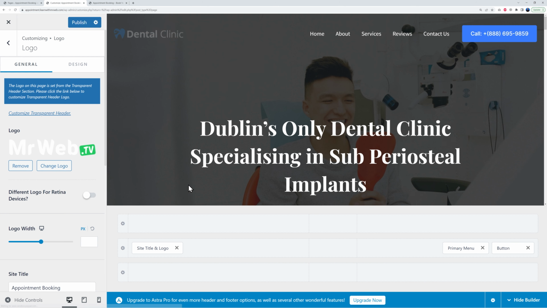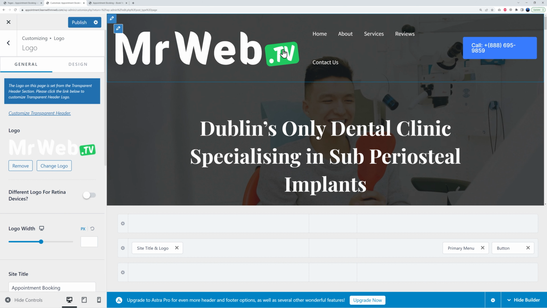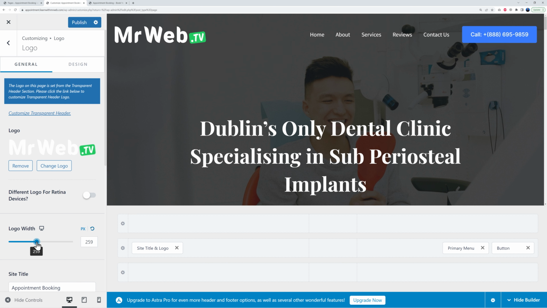And then you can skip the cropping here. So obviously it will be way too big. It's a very high resolution I've selected here, but don't worry because you can change the logo width here. So just use that slider here accordingly. So maybe just about there. This would be fine. There you go. So this is the right size.